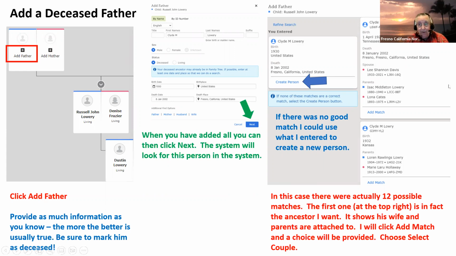And I scrolled down to get Clyde Middleton Lowry, born 1929 in Tennessee and died the 8th of January in Fresno, married Lee Shannon Davis, and we know that's the great-grandmother's name. And we notice it's already got his parents there, which means we probably got a pedigree. We want that person. We don't want to have to add them in and work our stuff. We want to use what's already there. And so here's our guy right there.